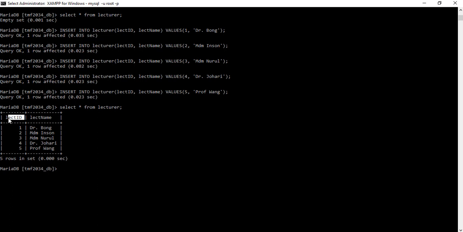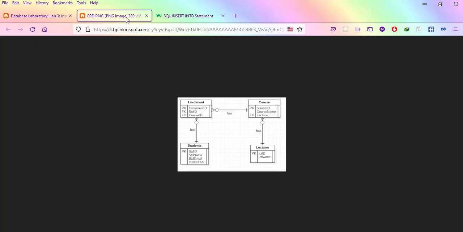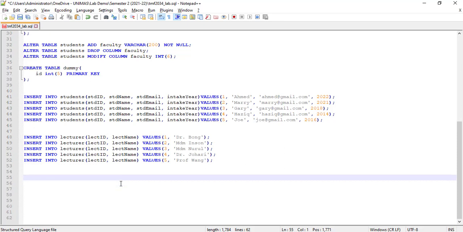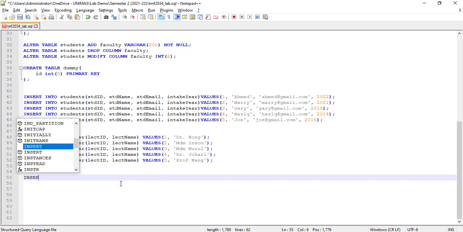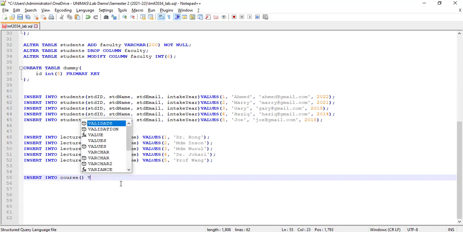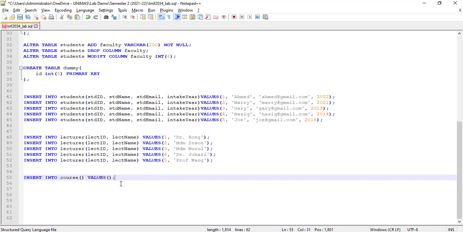You have to remember the lecturer ID, because these lecturer IDs are the primary key, but at the same time they are the foreign key in table course. Now let's add some records to our table course, and the same thing, I will just say insert into the table name, which is course, and then what are the values that you want to have.